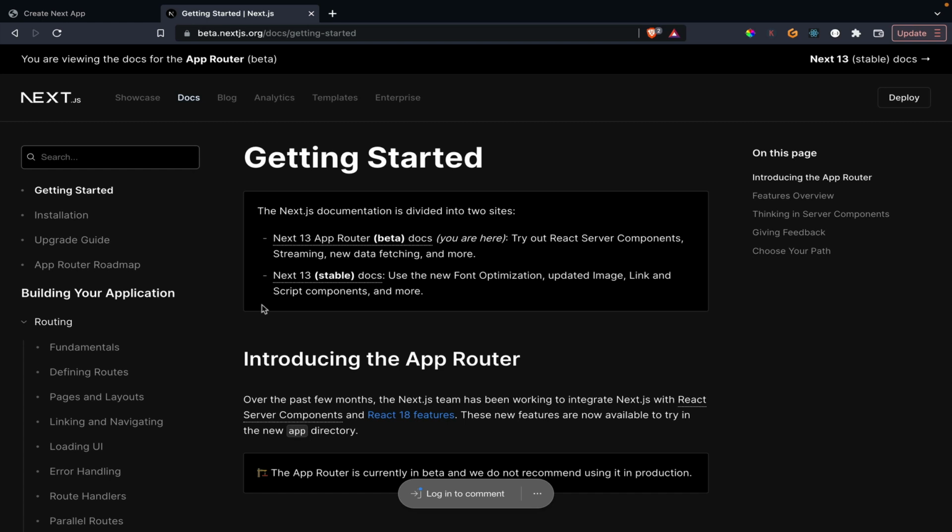Okay, so this is going to be just a simple walkthrough of an app that I currently have that's using the Next.js 13 app router, and just some of the things I'm learning as I'm going.